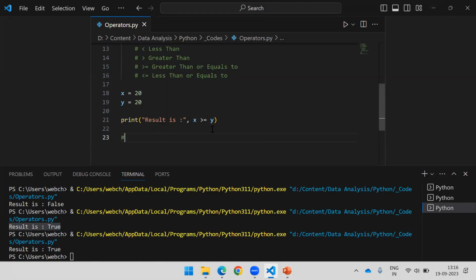So the logical operators are basically used to separate the conditions. Let's see how this is going to work. There is an operator called and, there is an operator called or, and there is an operator called not. So we have these three operators, and, or, not, in Python as logical operators.